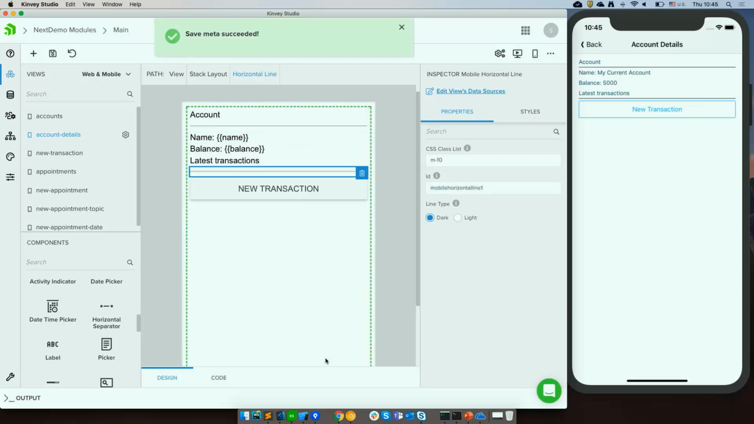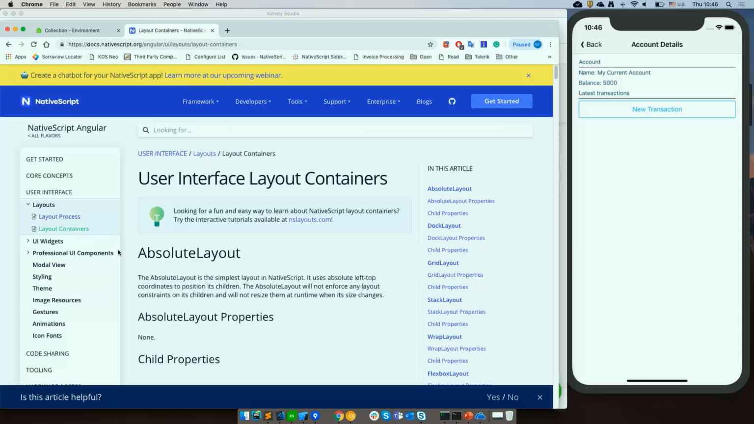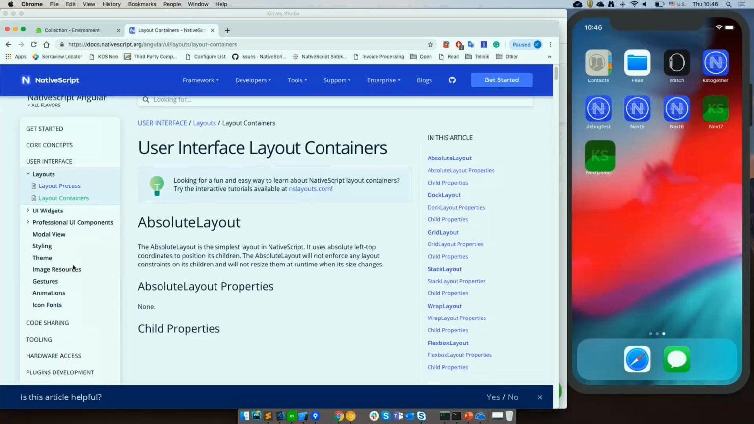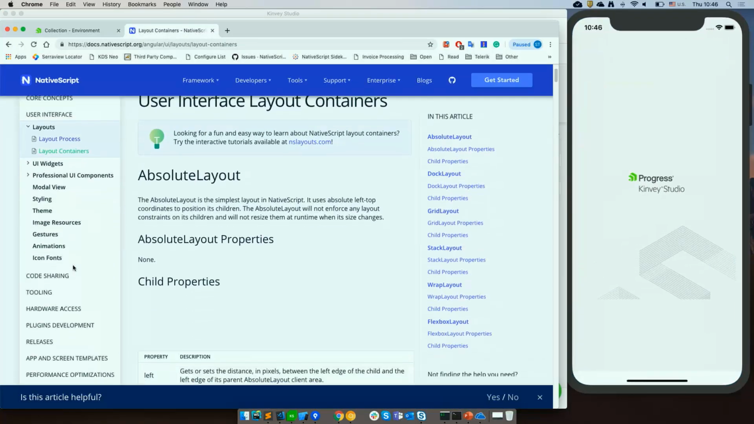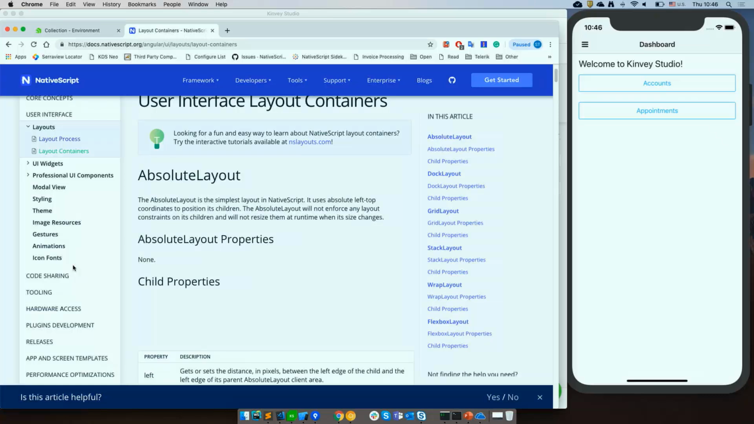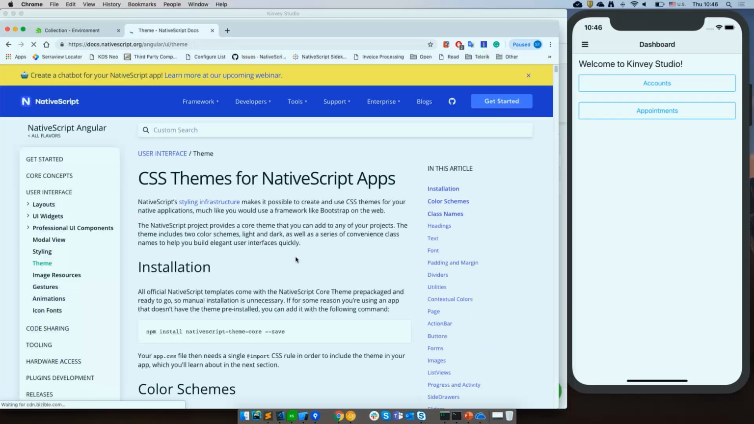Okay, I'm saving that and I'm going to the NoteScript documentation site again. Each application comes with a predefined CSS theme. We call it the core theme, and it comes with some predefined classes that we can use to customize our application. And if you want to know what the classes are, just go here in the documentation in the theme, and you're going to see the list with all the available classes.